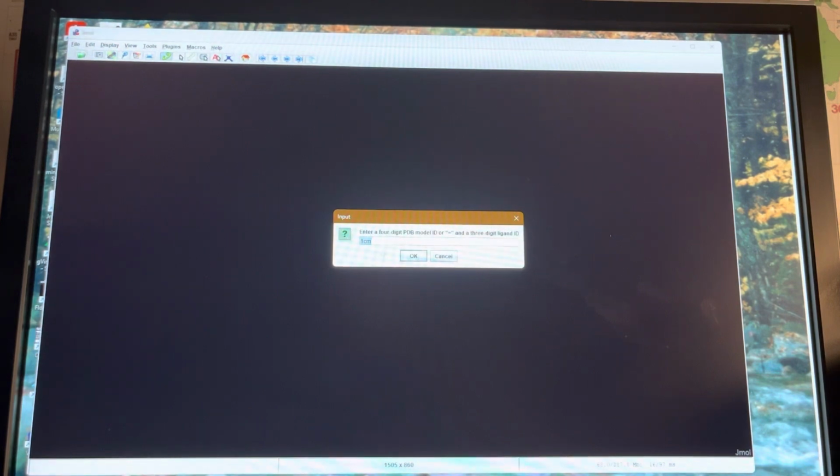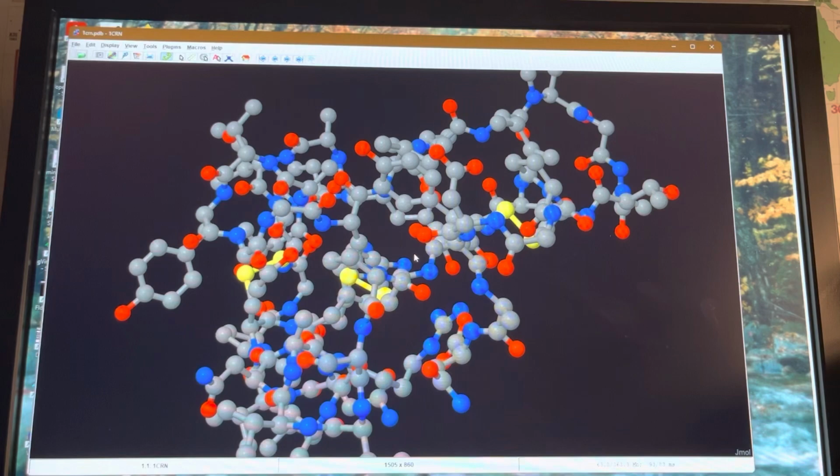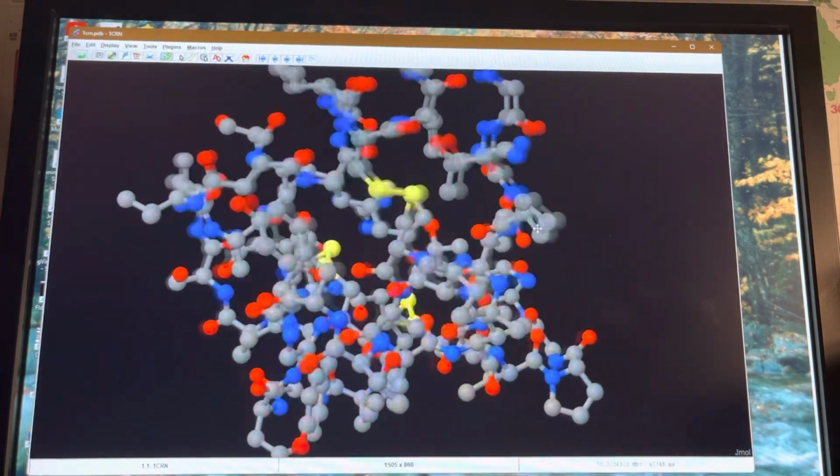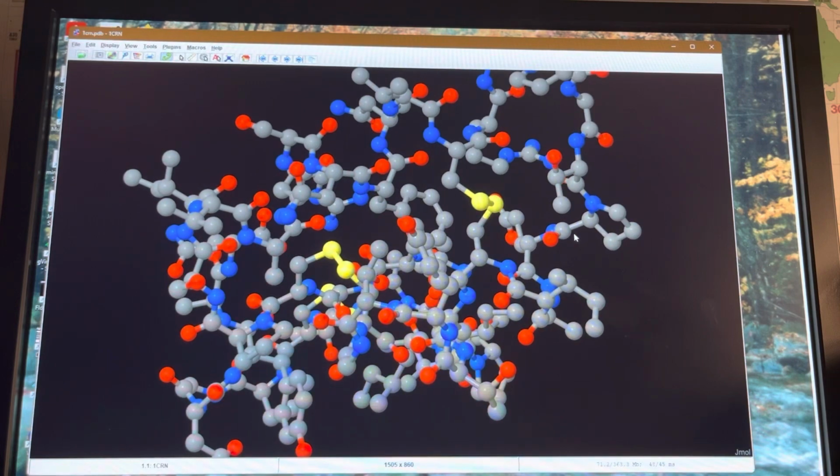Open a file if you want. Get PDB. We'll try 1CRN. That's a standard. And you can see there's 1CRN, which is a plant protein done by Martha Teeter back in the 1990s, I think. Martha Teeter was a professor at Boston University. She started there when I was a student there.